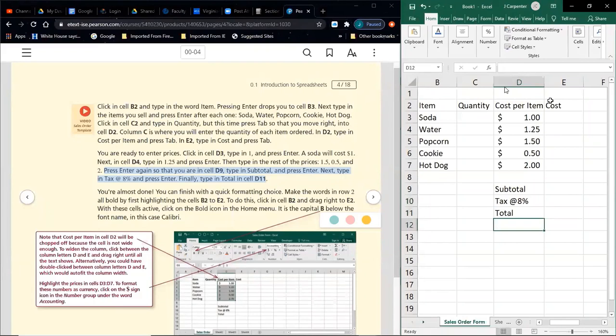So what does it look like the point of this is? We've got some store somewhere, or a little pop-up restaurant at a concert venue or something like that, where we're selling soda, water, popcorn, cookies, and hot dogs to people. And we're trying to figure out how many we sold in a day or a week or to one customer, something like that. And we're trying to keep a record of this.